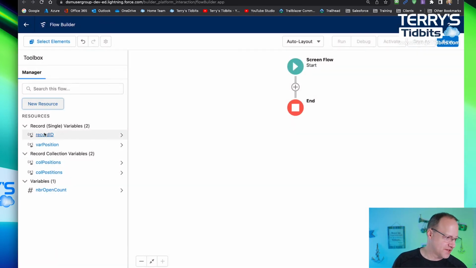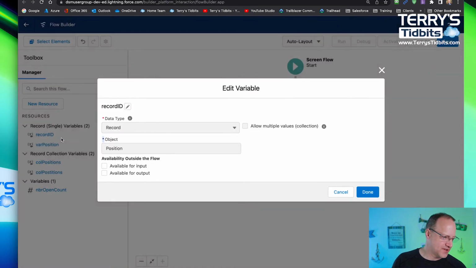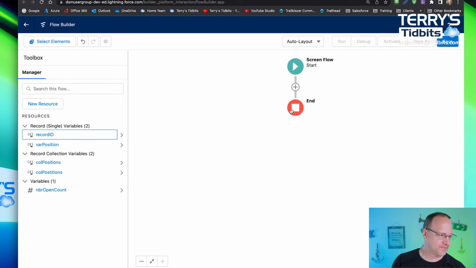Oops, I missed one thing there. Sorry, let's jump back over to that. That was record ID. I forgot I need to make it available for input. Input simply means that I can pass a value into this record from my screen or from another flow. In programming language, we'd probably call that a parameter. But all it is, is simply a way to pre-populate this variable when you're coming to it from outside of this particular flow. Output does just the opposite. It means I can push it out from the flow. So there's my variable, record ID.